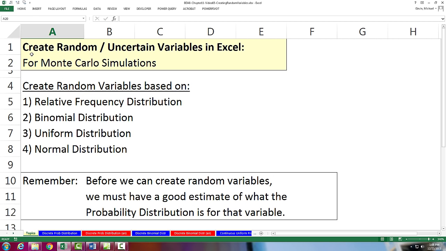Last video we talked about creating a Monte Carlo simulation. This video we want to talk about creating random or uncertain variables in Excel for, of course, our Monte Carlo simulation. Now we're going to see four different variables based on four different distributions. We'll look at our relative frequency distribution variable, binomial distribution variable, uniform, and normal distribution variable.